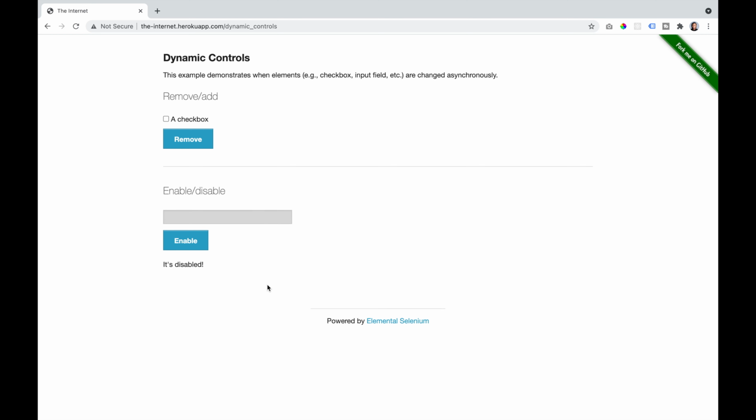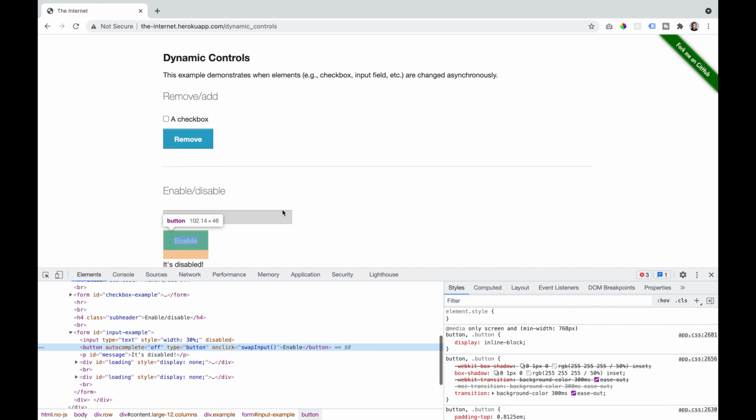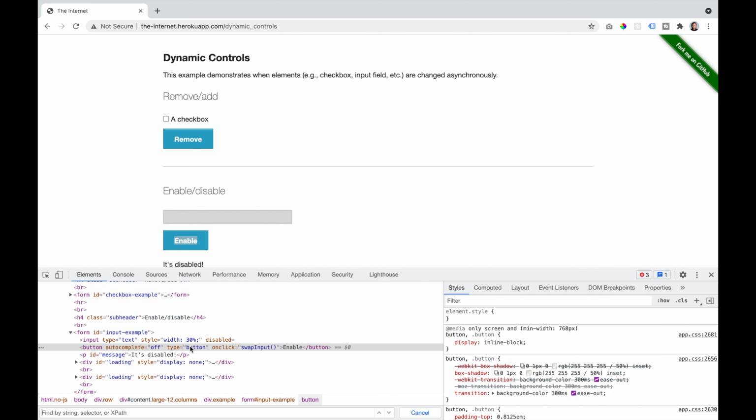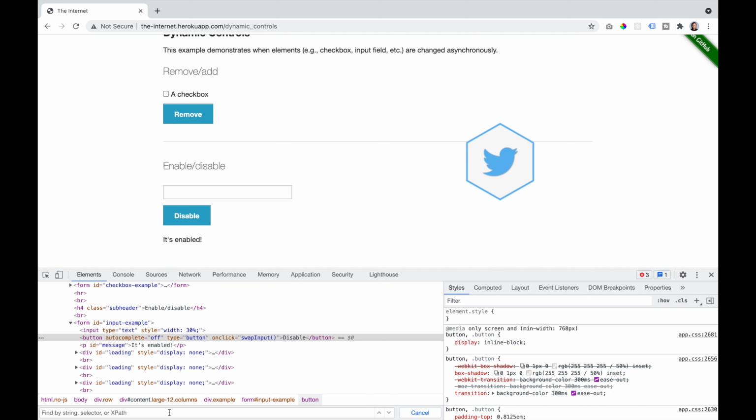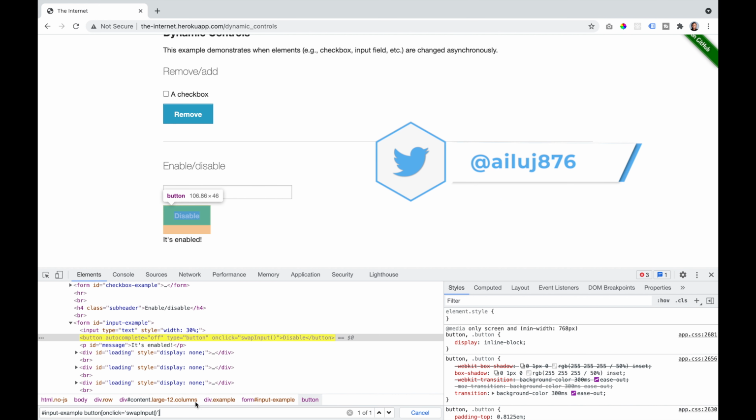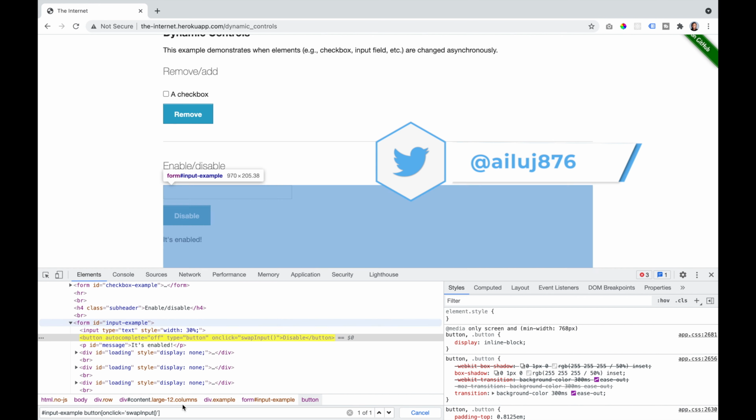Let's get the locators for the elements that we're going to be interacting with in our test. We right-click, inspect. The enable button can be found by saying input example as an ID, as well as the button that is under the input example.